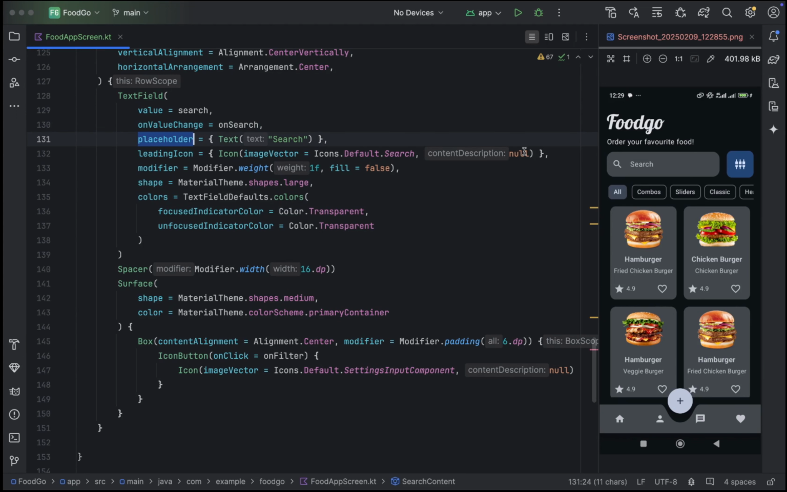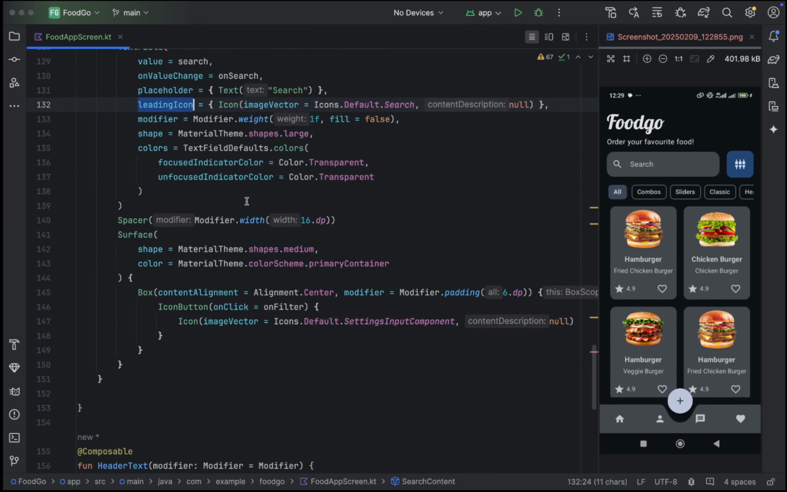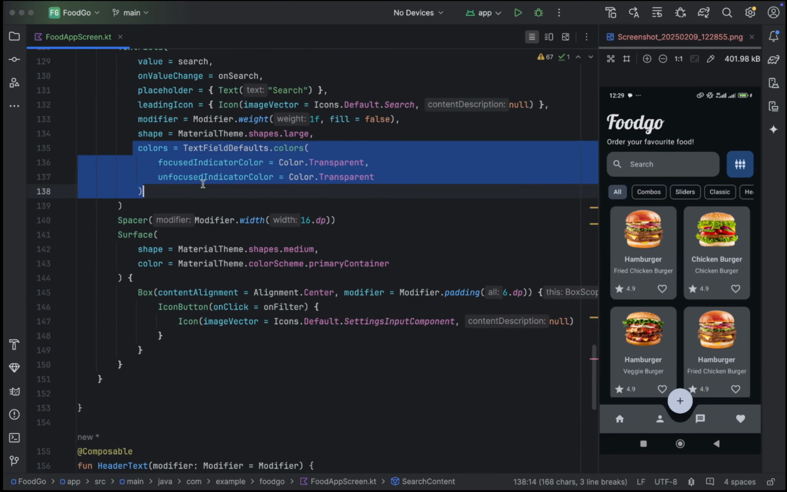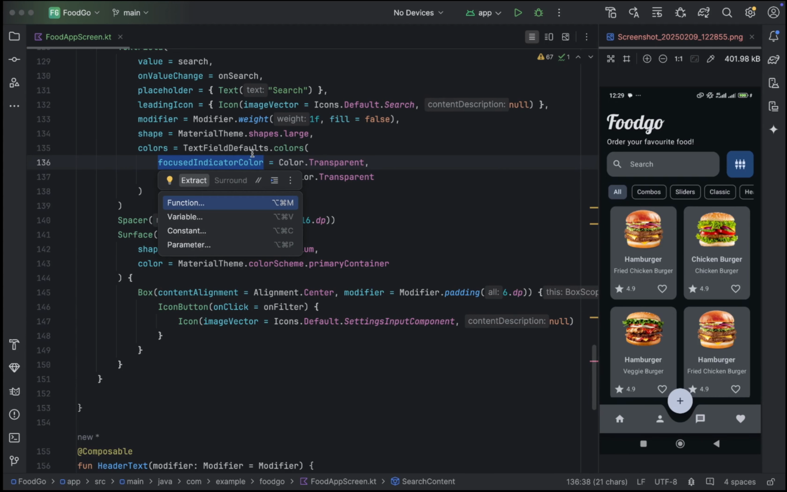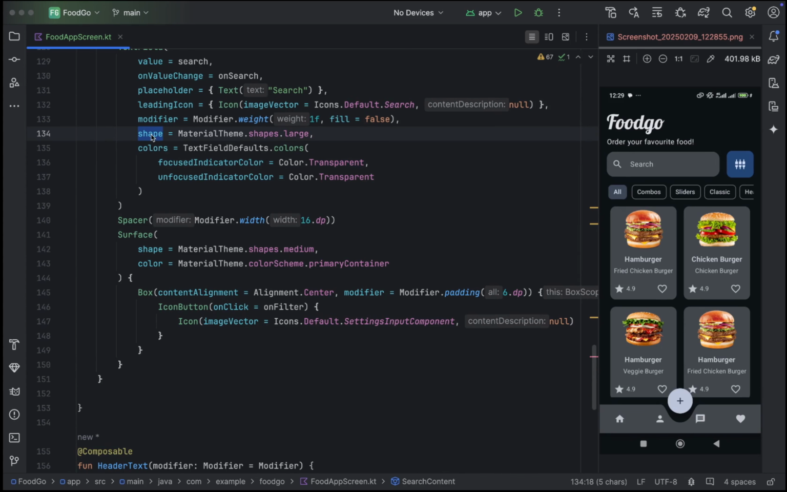Then we can create a placeholder, that is just the search, and the leading icon, which is going to be this icon here. Next, we are going to change the colors, because the text field by default is going to have an indicator at the bottom. So we want to remove that, and to remove that, then we are going to set the focused indicator color and also the unfocused indicator color to transparent. Another case is by default, the text field is going to have a circular shape. So what we want to do is to have rough corners at the edge.